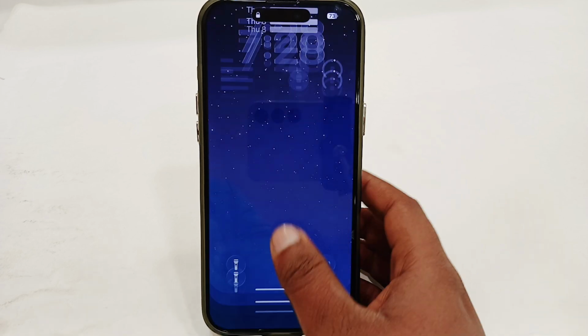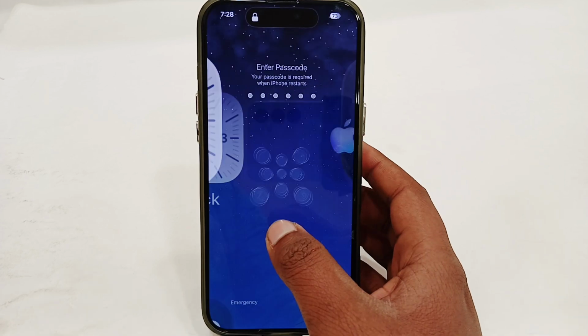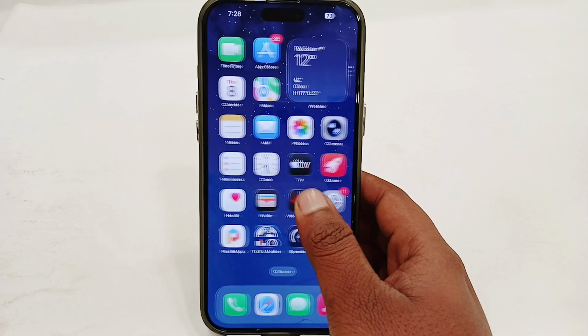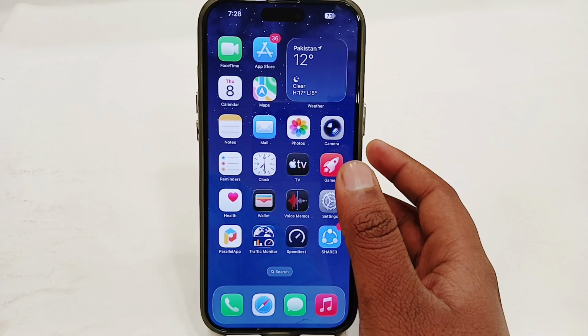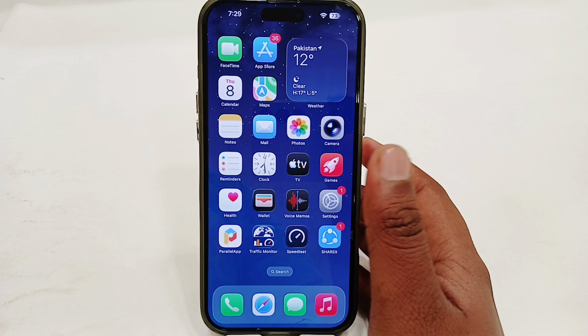After restarting, you just have to unlock your phone. And here you have to retry to check if your issue has been fixed or not. So your issue must have been fixed.